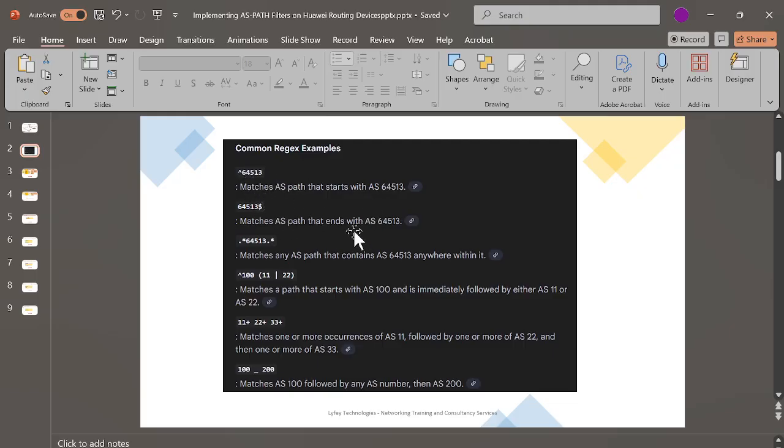The second regular expression will match any AS path that ends with 64513, where the dollar sign means the end. So it will check the AS path, compare it with your regular expression, and then make a decision or perform the action that you've specified.